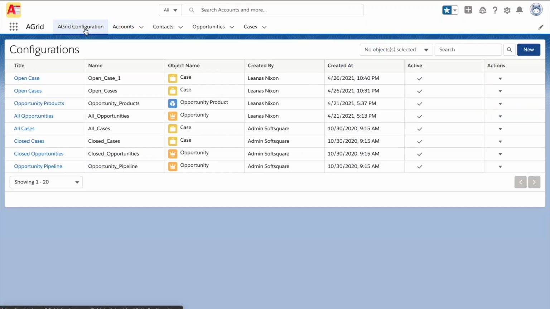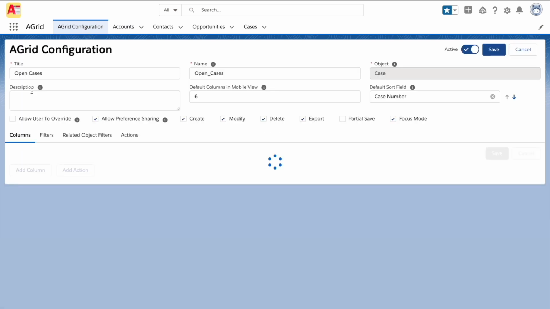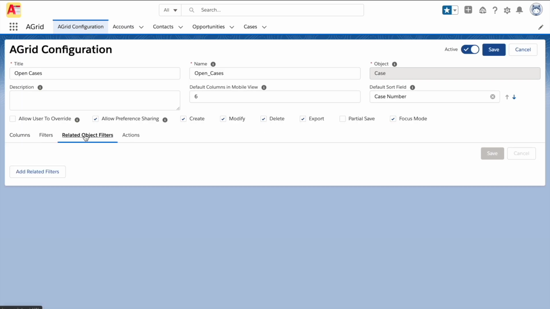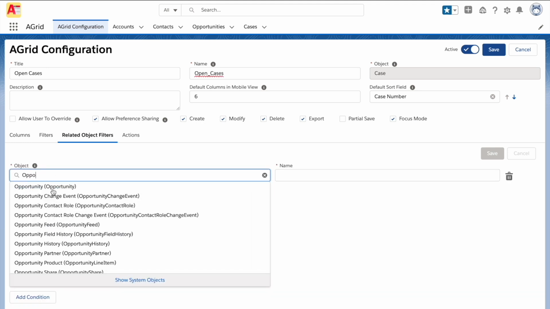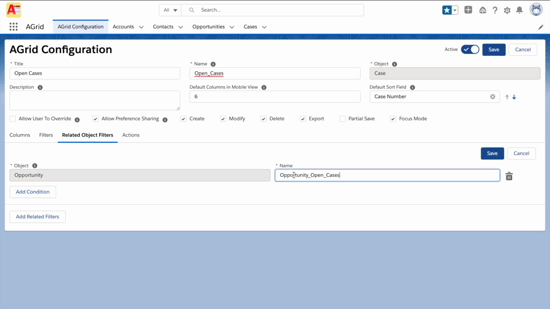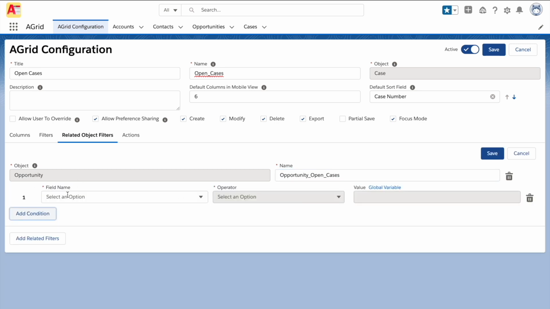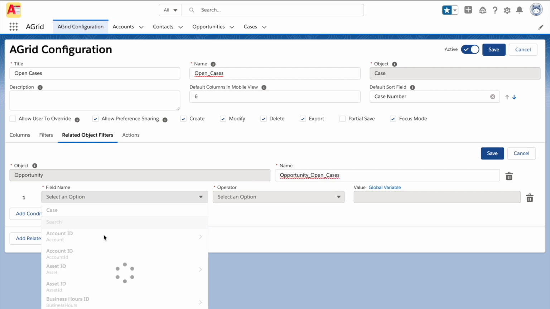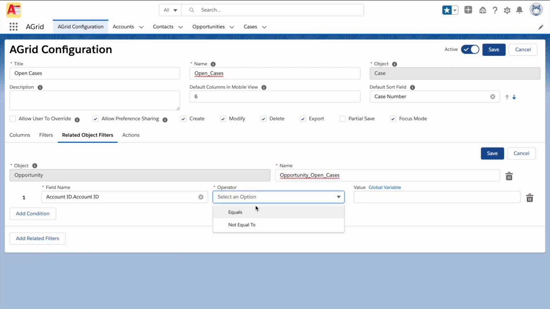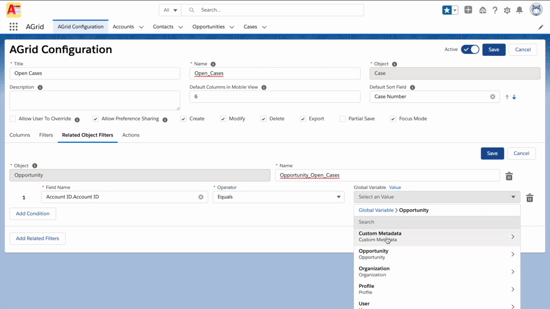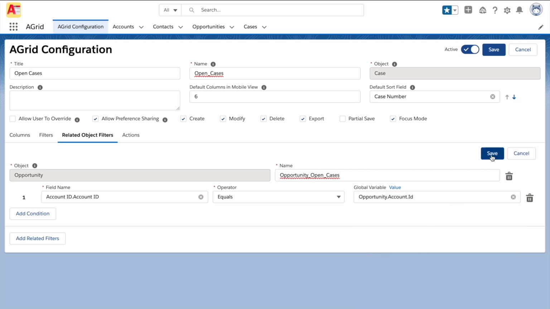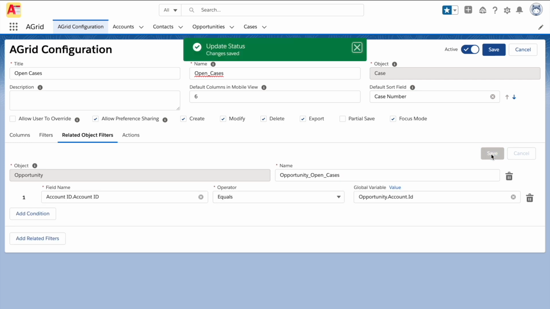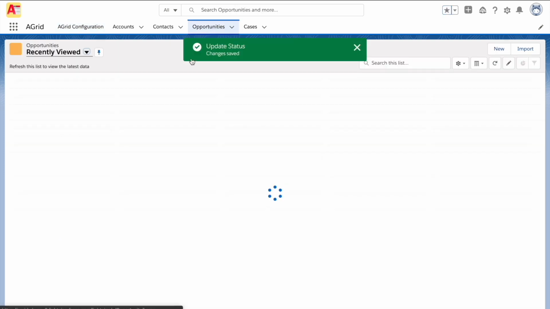To enable the connected intelligence on related list, in configuration screen, navigate to related objects filter and select the object. Let's use opportunity for this demo. Enter the name which will be referred in Lightning page and select the common entity in filter criteria. In this use case, account is the common entity for both opportunity and case. Save the configuration and navigate to opportunity record detail page.